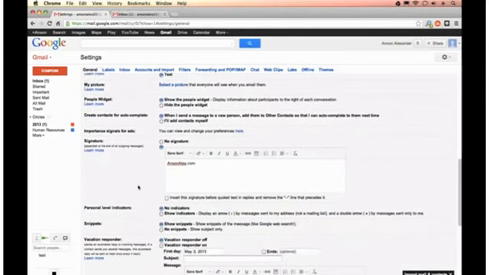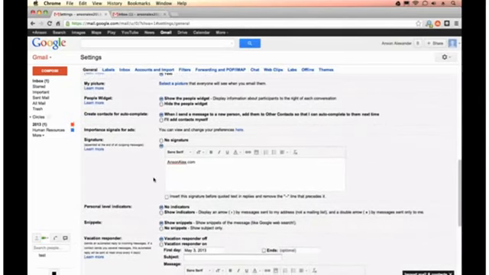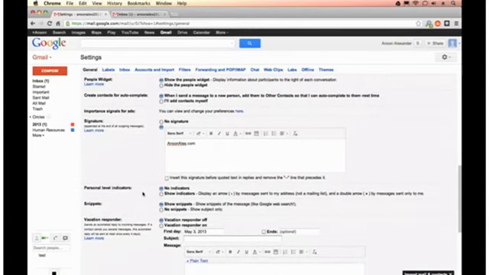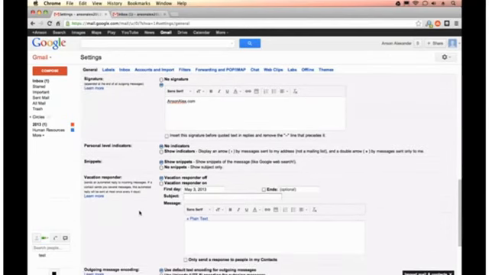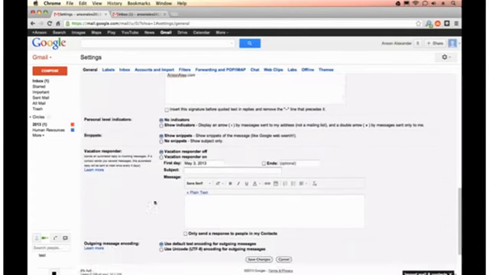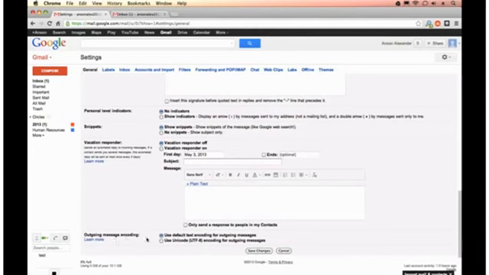Some of these other settings aren't really that important. Personal level indicators let you see if an email is personal or not, if it's sent to just you or sent to a mailing list. I've never really used that feature too much. Snippets, don't worry about that. And the vacation responder, I personally hate this feature. I think it's annoying, but if you do like to use vacation responders, I'm not going to judge. Here's where you can do it. And then outgoing message encoding, don't worry about that. That's kind of an advanced feature that you're not going to have to use.